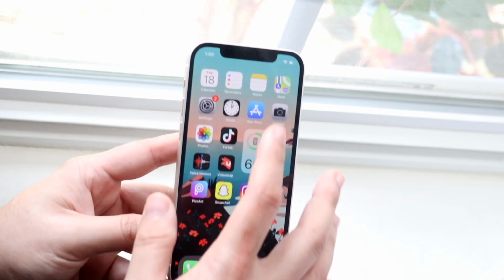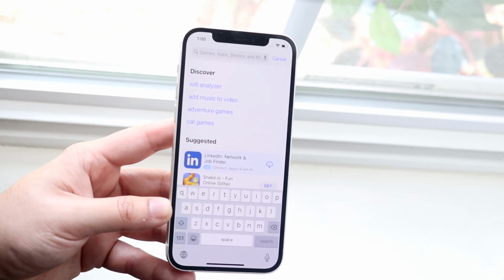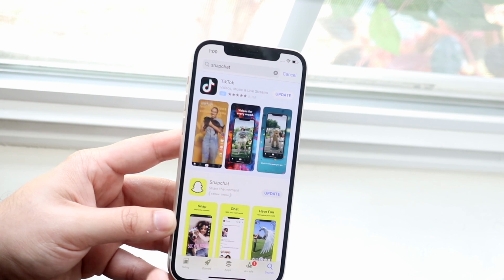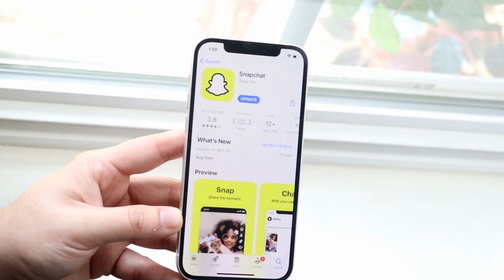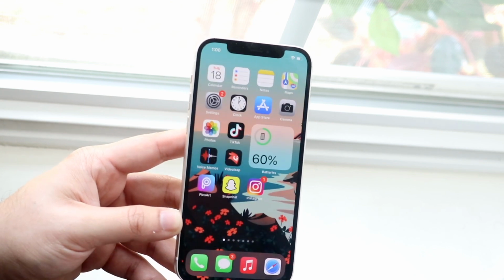First of all, you want to make your way over to your app store. You want to click search, whether you're on the Play Store or iPhone, it doesn't matter, and you just want to search up Snapchat and download the Snapchat app. As you can see, you'll pretty much have to download an app that looks like this, and once you have it downloaded, all you have to do is go ahead and look for it.